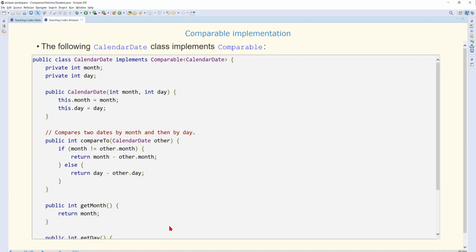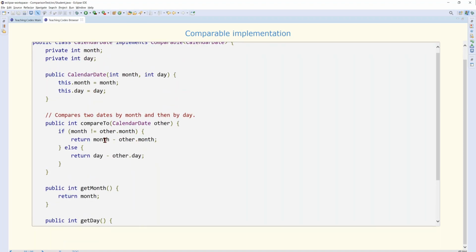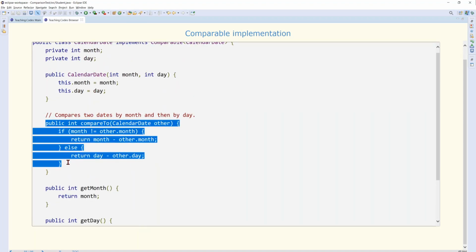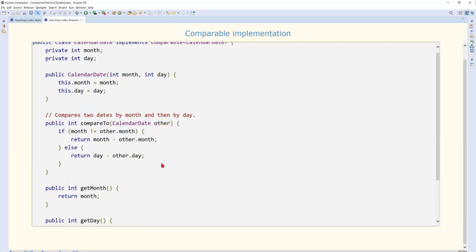So here is one example. We're defining a class named CalendarDate, and you would like to be able to compare the dates against each other. So you say it implements the Comparable interface for CalendarDate type again. As fields, we have two integer values, month and day. This is the constructor. And the important thing for us at the moment is this one. Here we define our compareTo method.